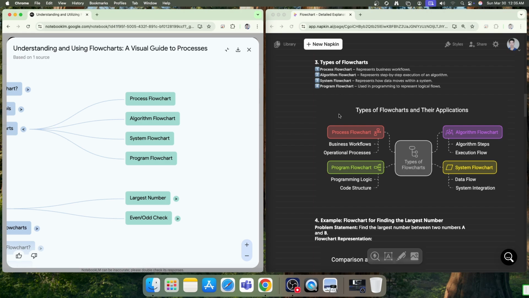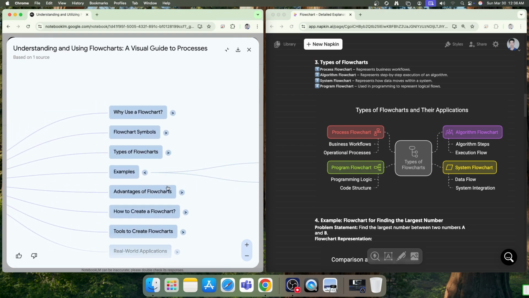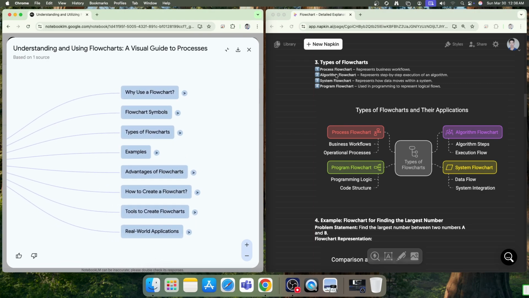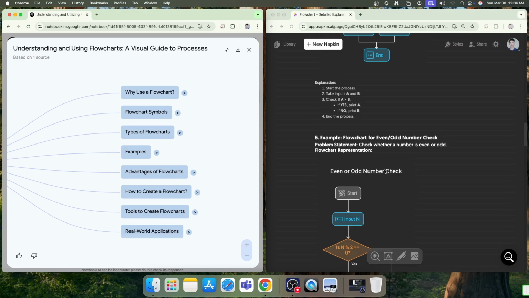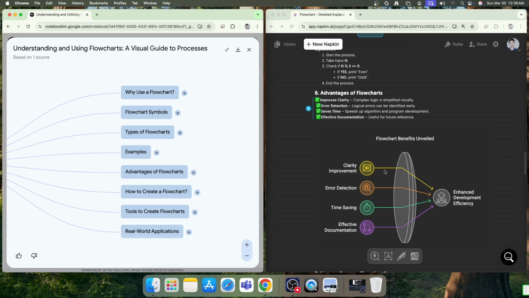Totally. And finally, we have the program flowchart. How is that different from the algorithm one? They can be similar, but the program flowchart is specifically for, well, computer programs. So it might show things like loops and conditional statements, stuff that's specific to coding. You got it. It's like a blueprint for the code itself. So we've got flowcharts for big picture business stuff, for detailed algorithms, for data flow, and for actual code. That's a lot of variety. It really shows how versatile they are.